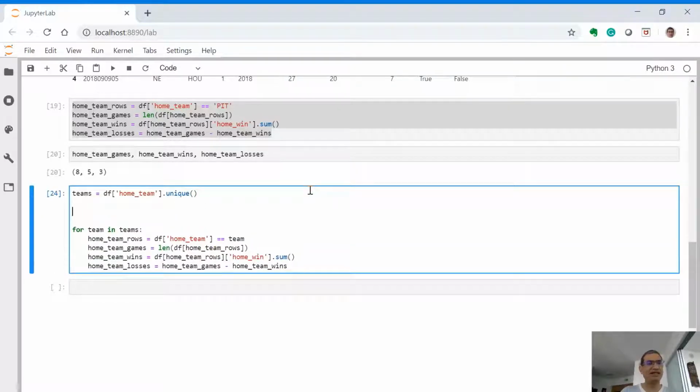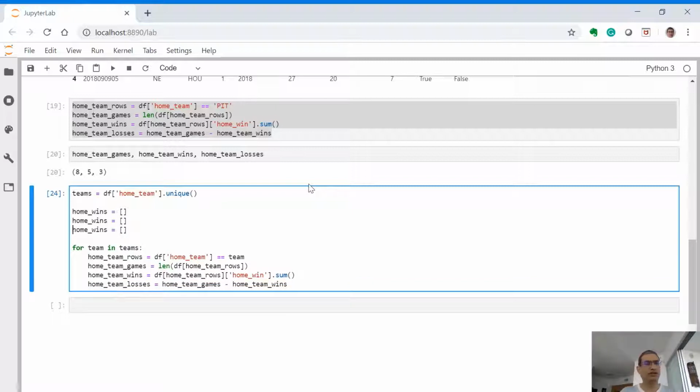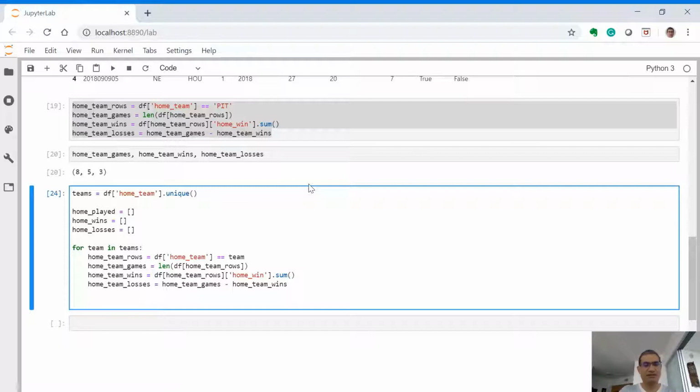So let's create 3 empty lists. One list, let's call it home wins. Home wins is an empty list. And then let's do home losses. And then let's do home games. I should have probably started with it, doesn't matter, but home games. So the total number of games played, let's say home played. Okay, so I have 3 lists now, and after I calculate all of these things, I'm going to take my home played, I'm going to append to this empty list.